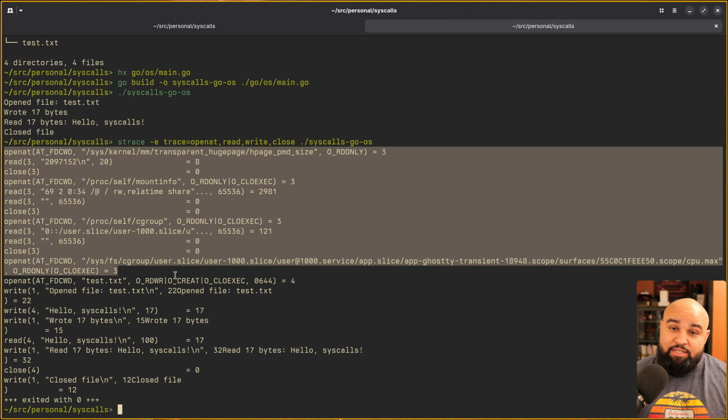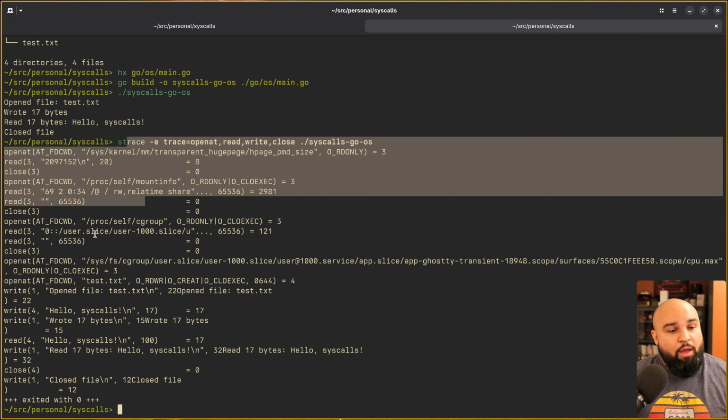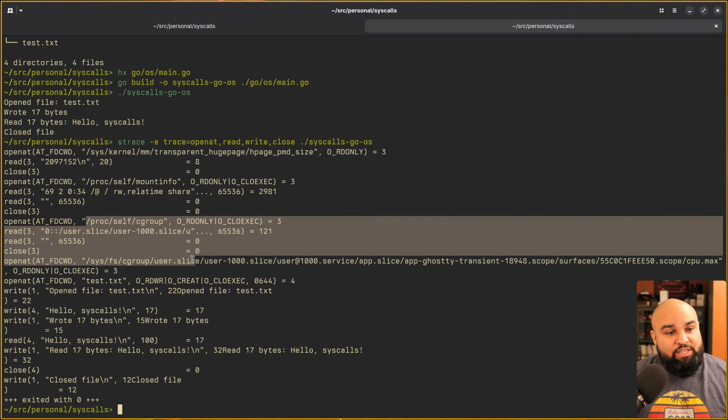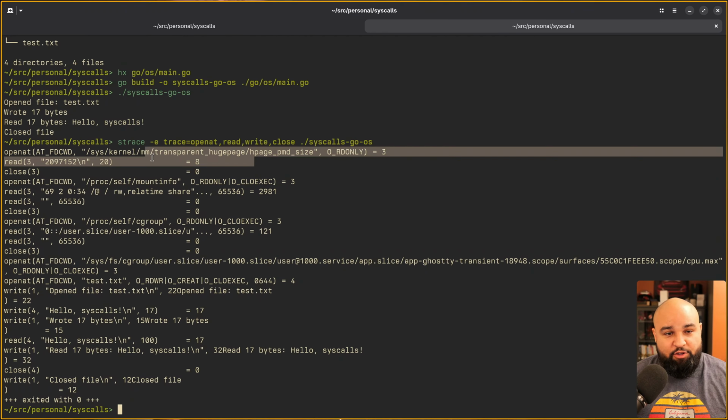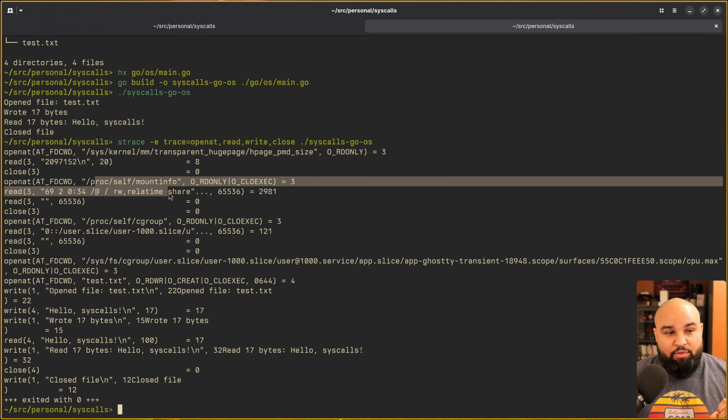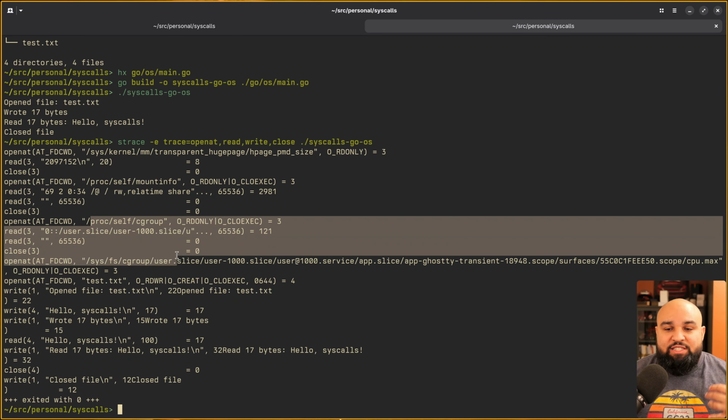Now Go, unlike C, has a runtime, right? So these system calls that are running here, this is the runtime getting started and setting itself up. And it's doing its sort of system checking to prepare itself to run your Go program. Now, to be completely honest, I don't know what all of these things really are under the hood, but I'm guessing that these cgroup versions, or at least the transparent huge page, is just reading a setting, it looks like. Same thing with this mount info. And the cgroup stuff is just setting up, it's reading its cgroup information to control things like the number of threads that it can use, or really the number of goroutines it can spawn for the runtime.